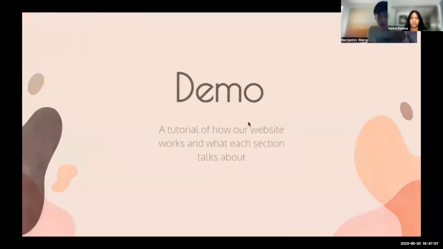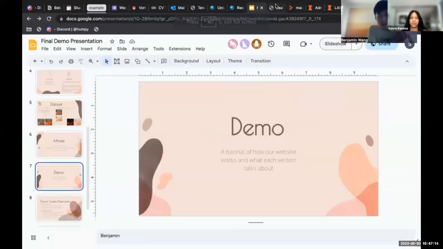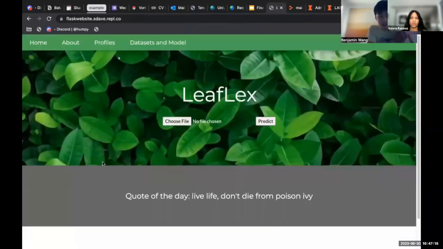After we all put in our blood, sweat, and tears of collecting thousands of images, training the models overnight, and developing the front end and back end of the website, we finally came up with our final product. And here it is, LeafLex.